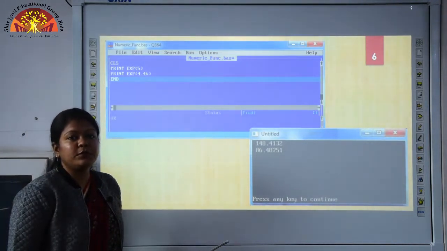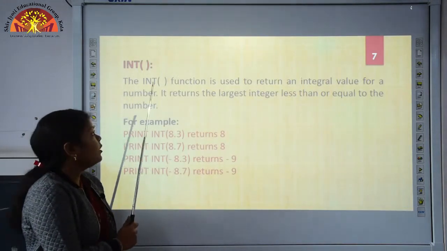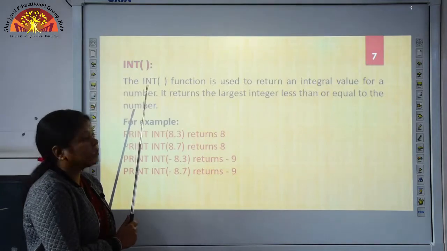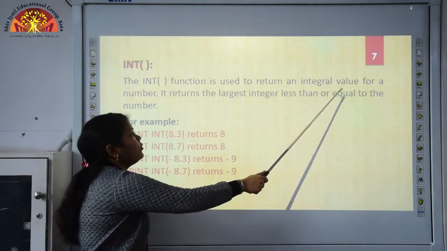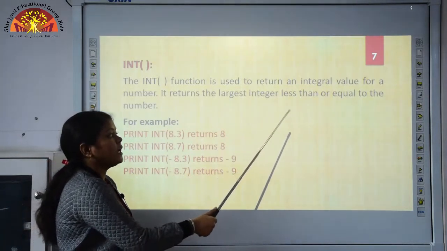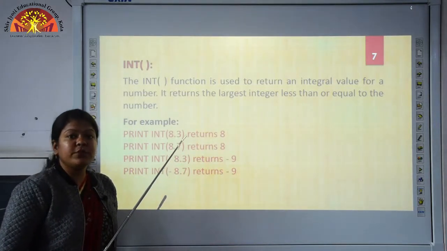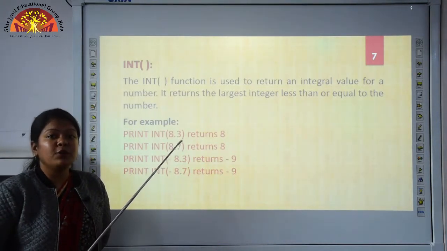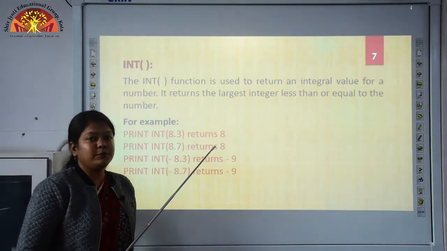Now we will move to the next numeric function, which is INT function, or we can say integer function. The INT function is used to return an integral value for a number. It returns the largest integer less than or equal to the number. So students, we use the INT function which will return the integral value of the given number. Now we will see the example of this INT function.